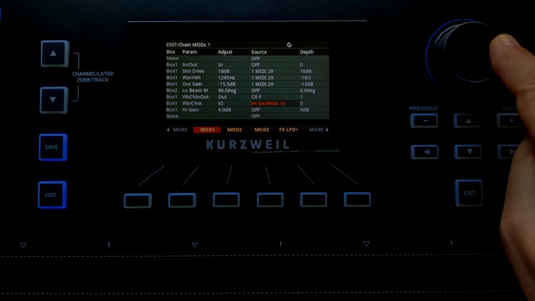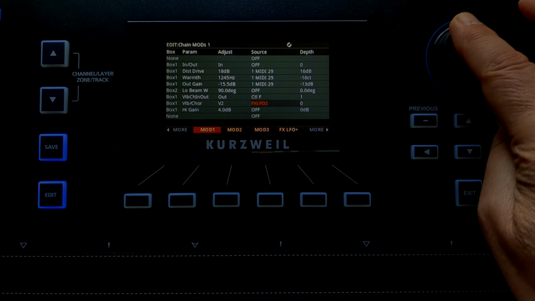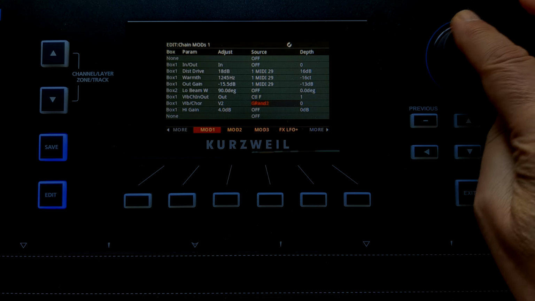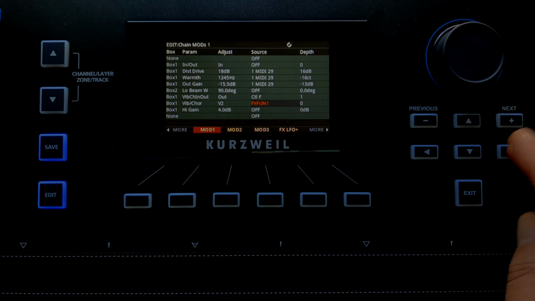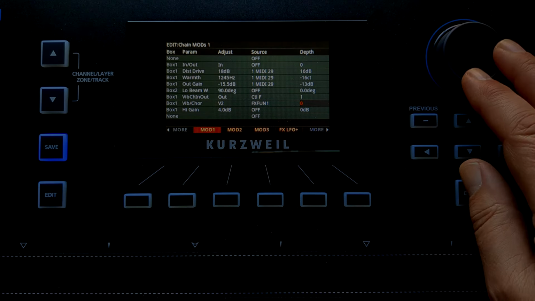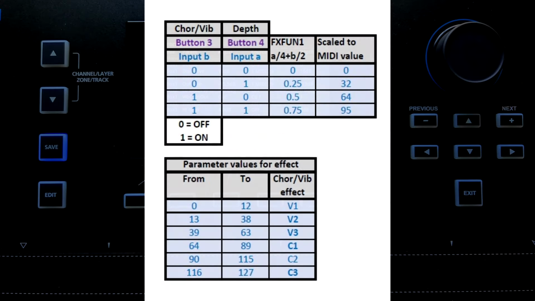Now I don't know how to find this. I didn't find a shortcut to it, so you have to page through everything until you find it. There it is. And the depth that we want to set for this one is 5. I'm showing you the table on the screen again to show you roughly how I work this out.